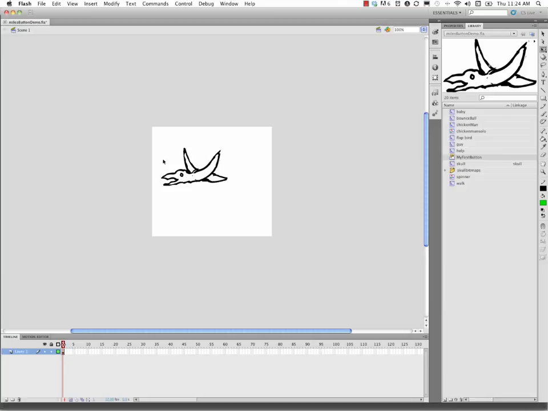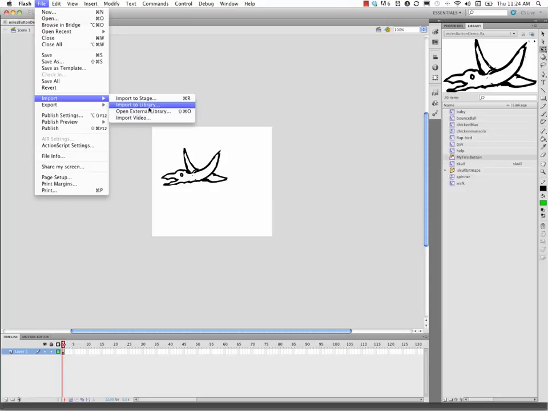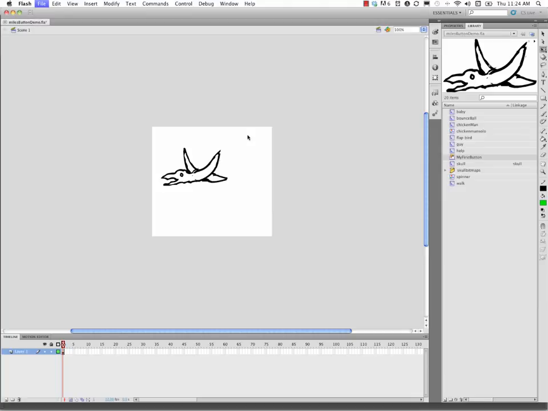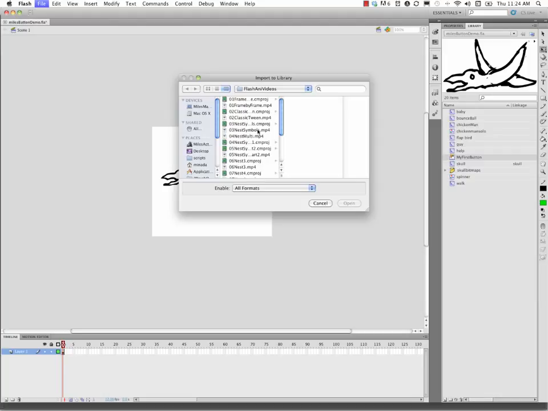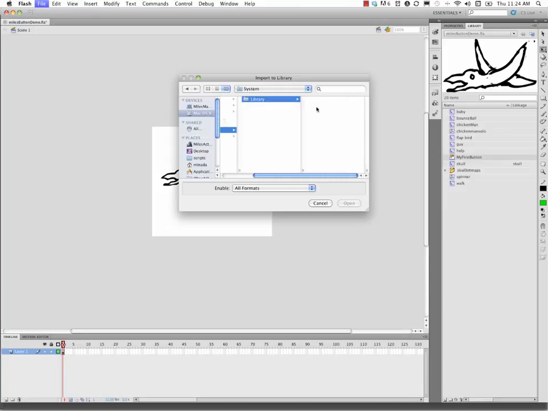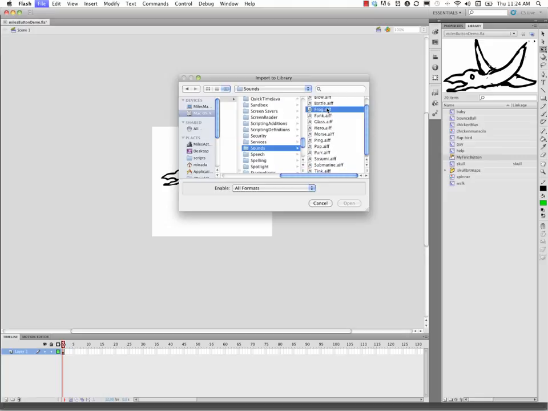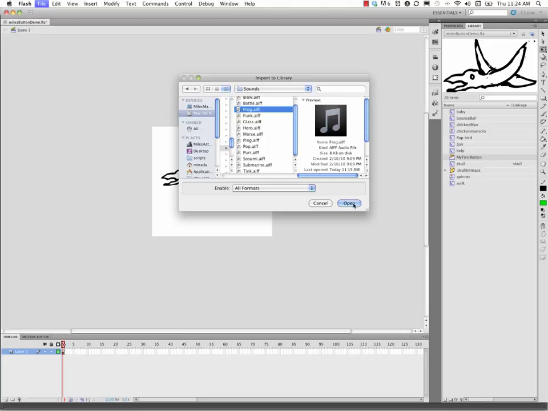And what I'm going to do is I'm going to go into Flash and say File, Import to Library. And it will prepare however it has to. Okay. And that was under Mac OS 10, System, Library, Sounds, Frog. And I will open that.